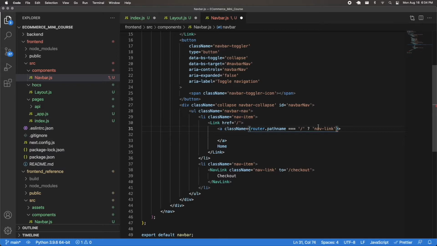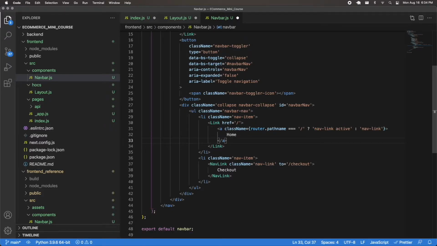And then if that's the case, I'm going to have the navlink styling as well as the active styling. Otherwise, if we're not on this path, then instead I'm just going to have the navlink styling. And then this home, I can just put between here. And then that way, if we're on the home page, we're going to have this. Otherwise, we're going to have this.